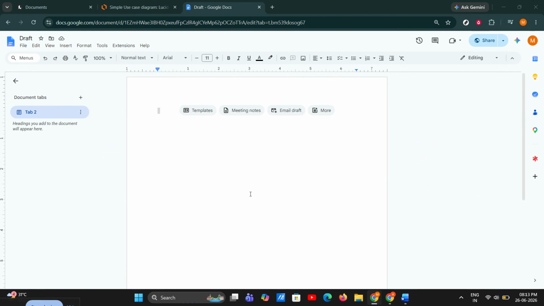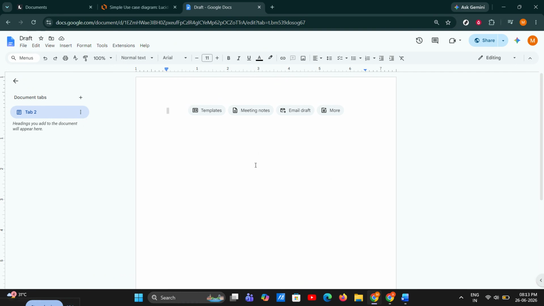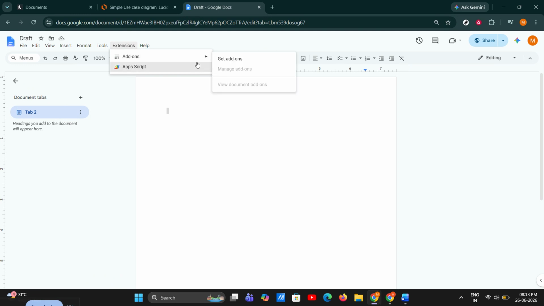Alright, let's get started. First, open the Google Docs document where you want to add your diagram. Once the document is open, go to the top menu and click Extensions. From there, hover over Add-ons, then choose Get Add-ons. This will open the Google Workspace Marketplace, where you can find tools that connect directly to Google Docs.